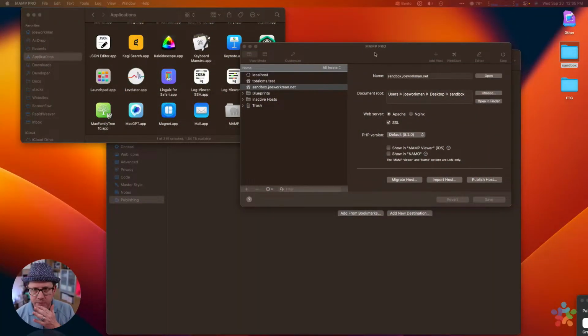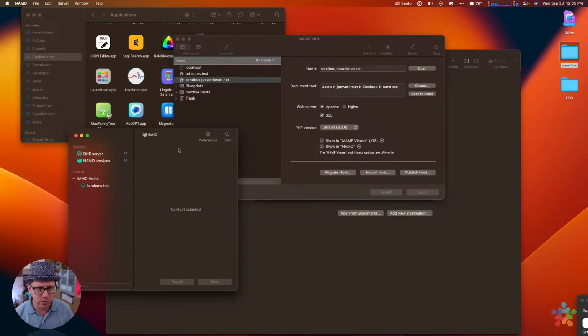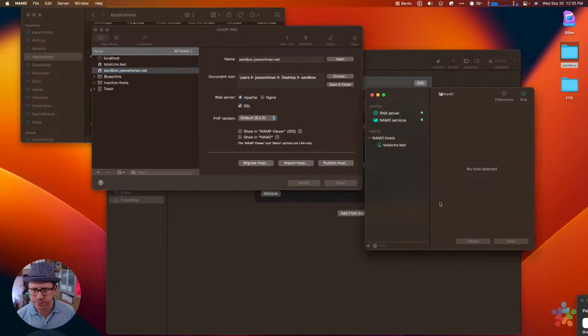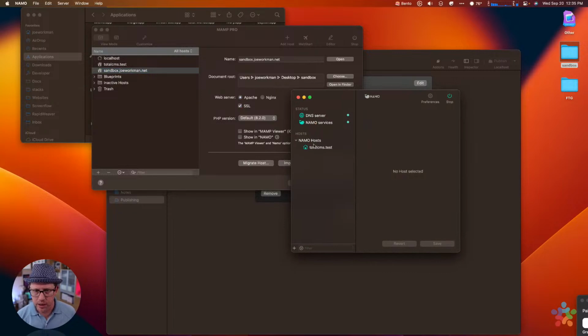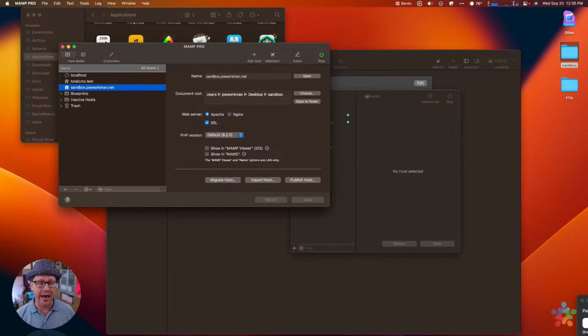Okay. So what we're gonna do is remember earlier I talked about an app called Namo. Namo is essentially a DNS server that lives on your Mac.